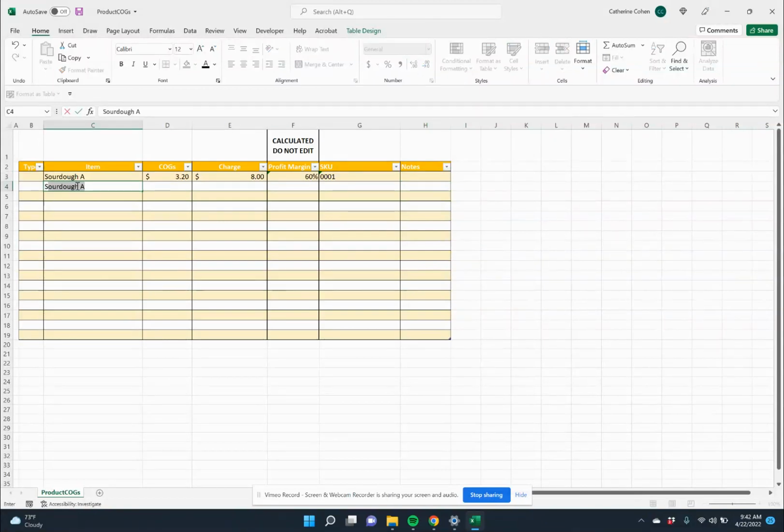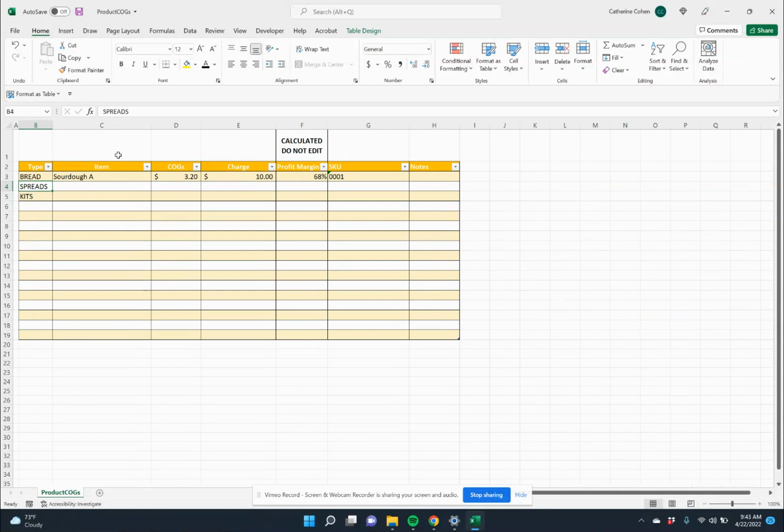And then you can say, sourdough B, and you could link it to a second type, and you can do some comparisons. And notice if I change it to 9, I can see my profit margin going up. If you like to use things by type, I have categories like bread and spreads and kits. This is just to help you kind of alphabetize it. So this is how you use your product cost of goods sheet.